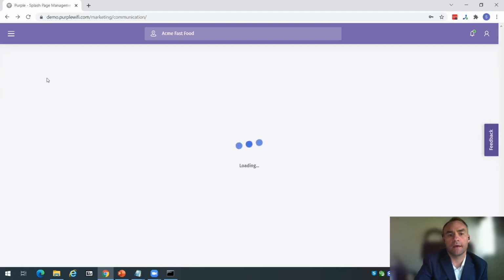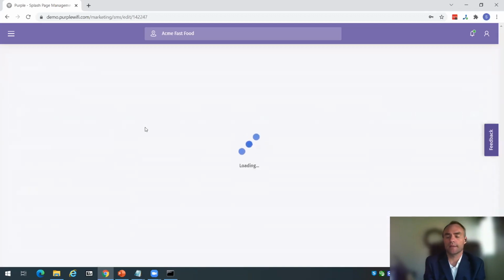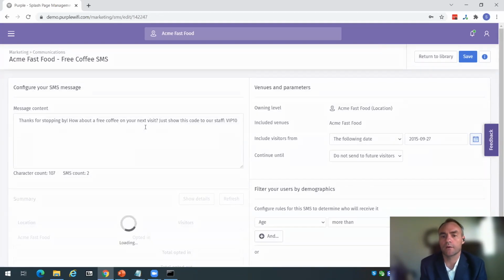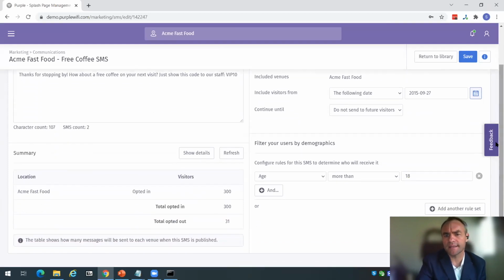Another might be SMS, right? So I mentioned that we can text our customers using Twilio. So if we integrate this with Twilio, of course, we're going to integrate this with our CRM like Salesforce or Dynamics, where we're gathering this intel, right? But I can also engage the customer via text. So I can say, hey Mike, thank you for stopping by. How about a free coffee on your next visit? Just use this coupon code VIP10. Again, I can send that right away.